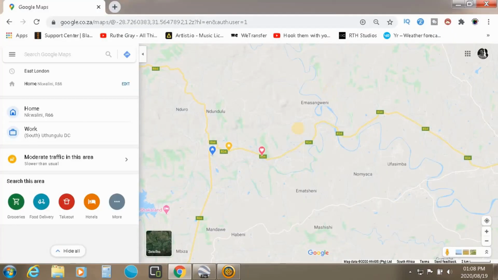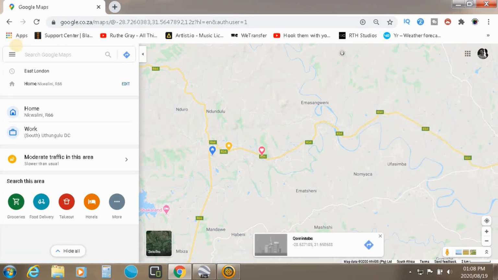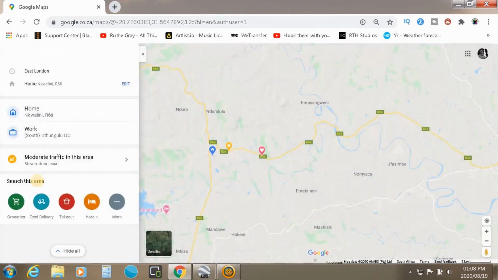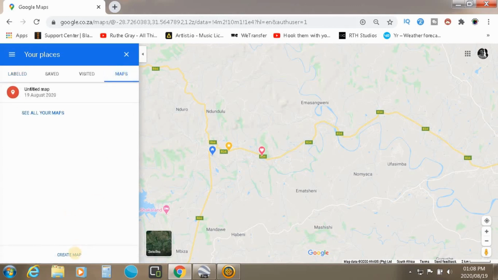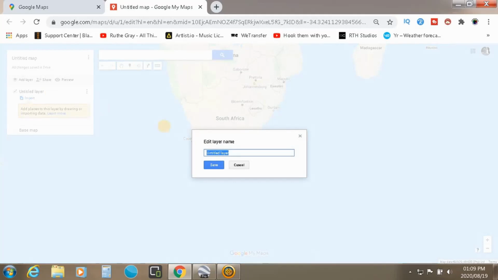Then we'll go to your Google Maps. First thing you need to do is make sure you are in the correct Gmail account. Go across to the little three dots here, go to your places, click on maps, create a map. We'll just give it a second or two. What we're going to do first of all is rename it. We'll just call it test.